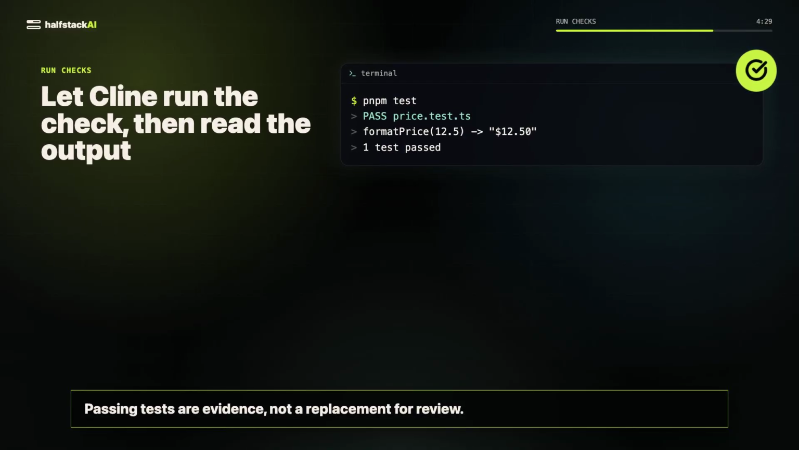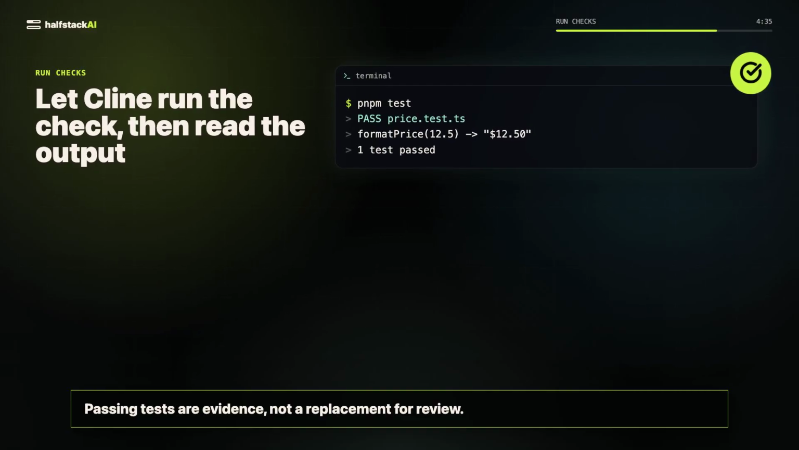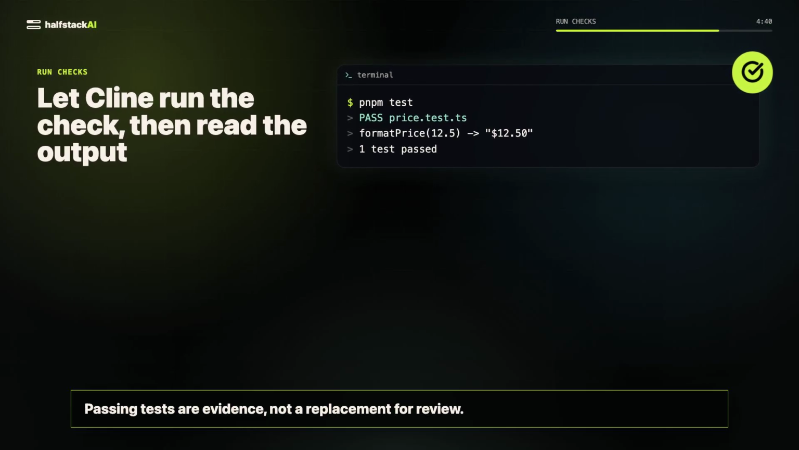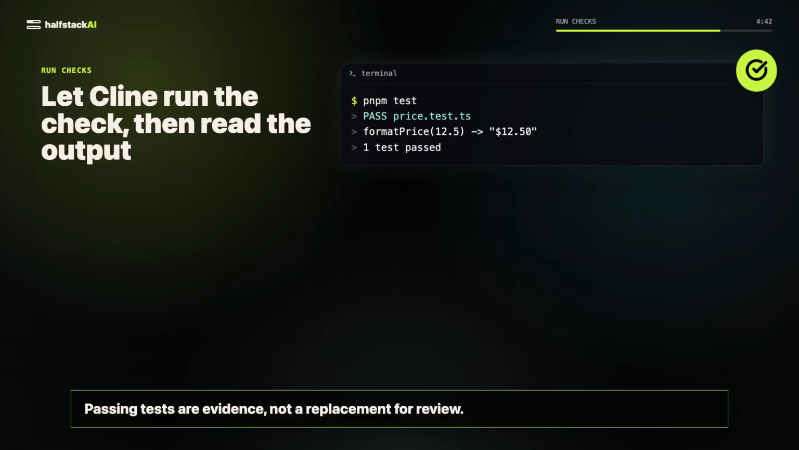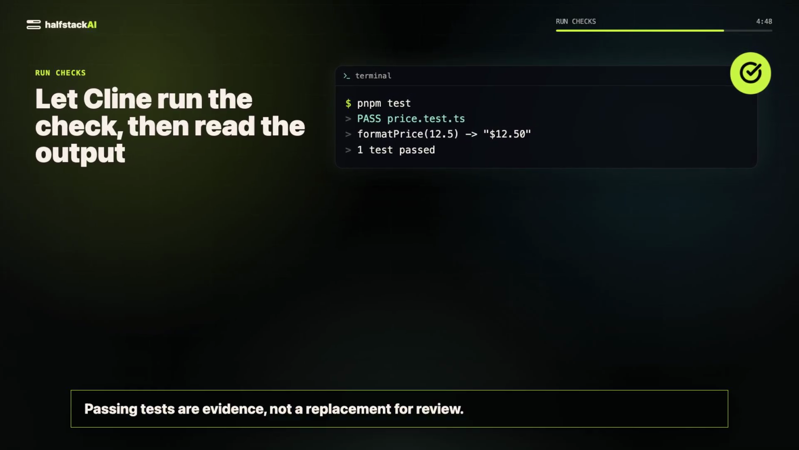After the diff looks reasonable, approve the test command. This should be a command you understand, like pnpm test, npm test, dotnet test, or the project's normal check script. If Cline asks to run a command that installs packages, deletes files, changes Git state, or calls external services, stop and inspect it first. In our demo, the test passes.